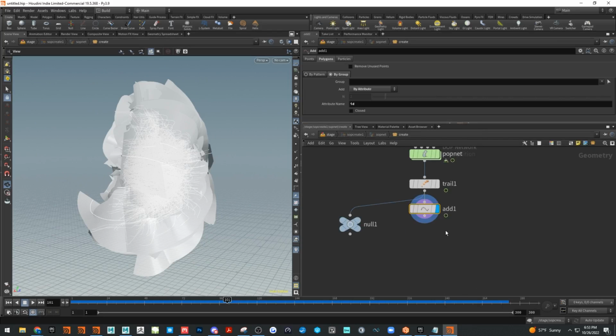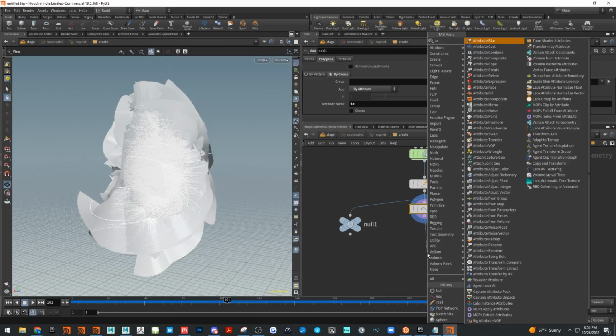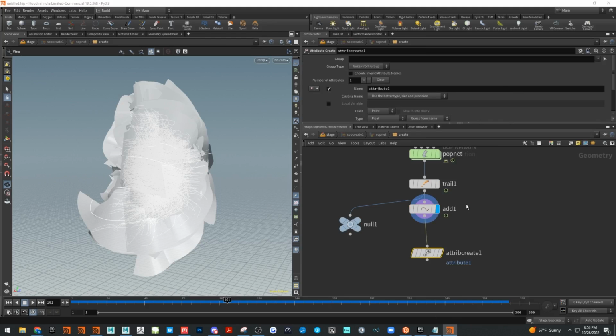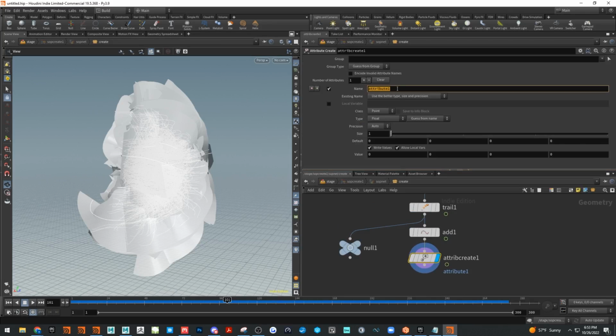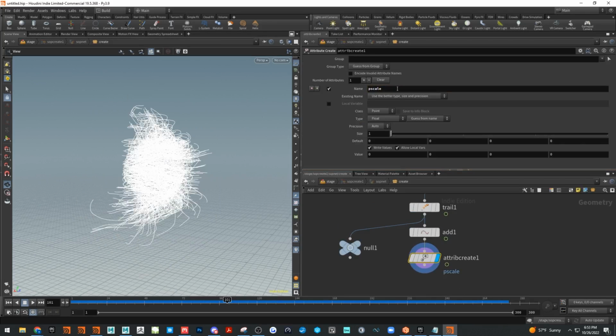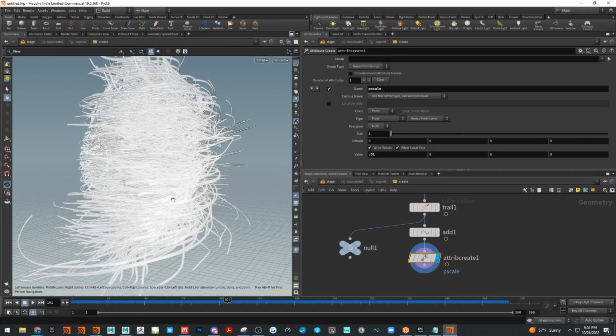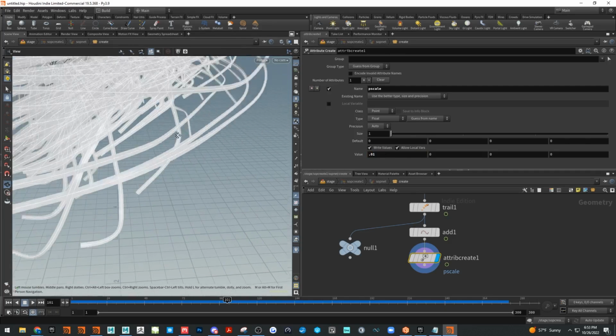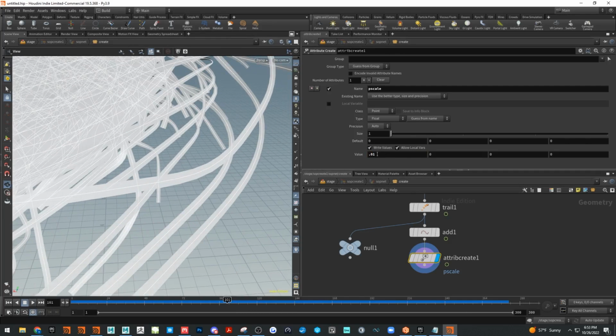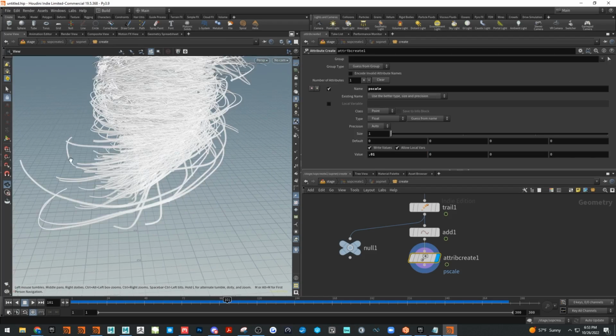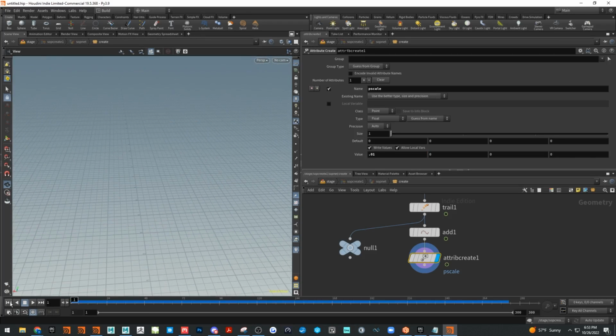Actually, you know what? Let's go ahead and just fix it now. We're going to make an attribute create. And the attribute we're going to create is going to be pscale. And right now it automatically set it to 1, so let's go to 0.01. And now we can see how big the lines are. We can change this value, but let's just set the default value to 0.01. And now we should be getting something like this.